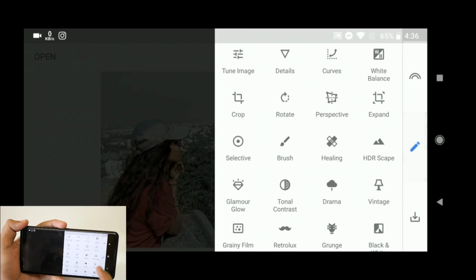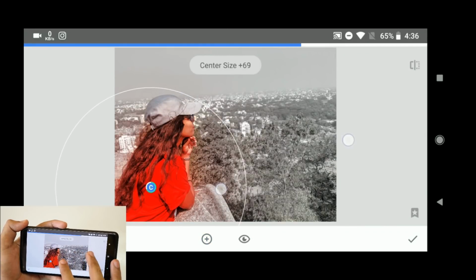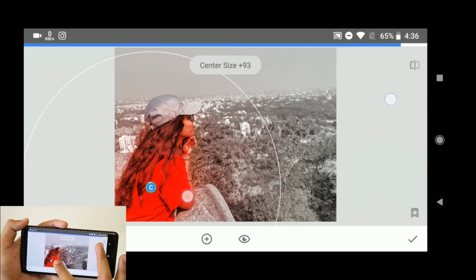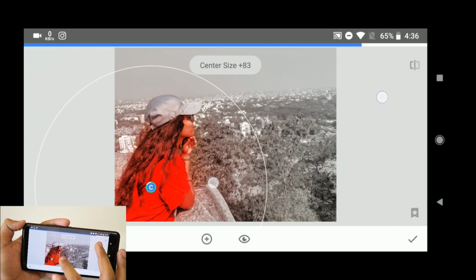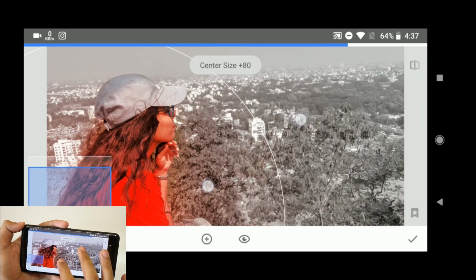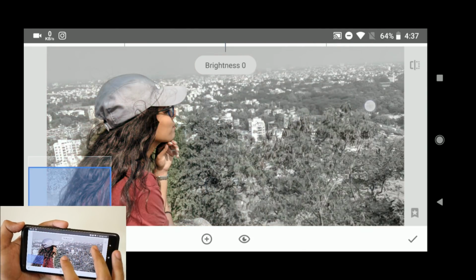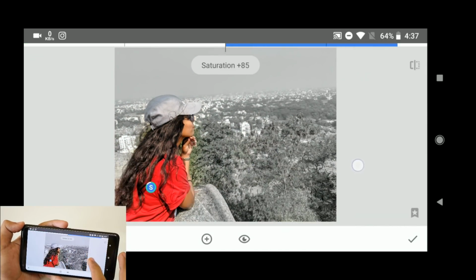And if we go into the tools option and then go into selective, because we want to select the red color over here, and if we zoom in like this, you can see that even though majority of the red is covered in her t-shirt, it still goes out of the subject too. As you can see, the reds are little bit present on the tree, but still what I'm going to do is I'm going to go into saturation, and I'm going to increase the saturation to make sure that she pops out in the image.